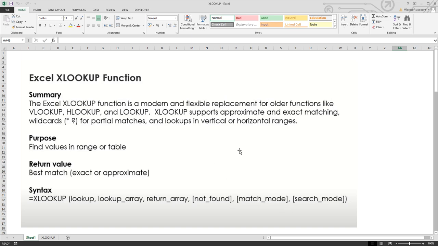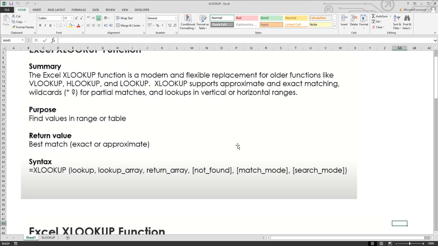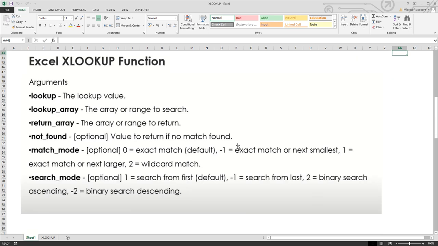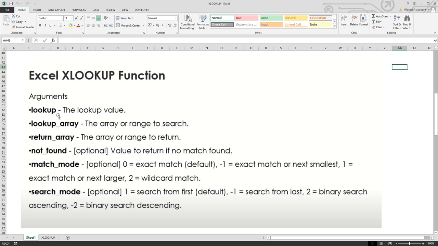Now we need to understand the match mode and the search mode. Let's understand the arguments first, then the advantages of Xlookup, and then we will go towards the demonstration side. The first argument is the lookup value. The lookup array is the array or range of cells in which we need to search the criteria. The return array is the array or range to return, which will be the result array. We need to select only that specific column or row. Not found is optional. This will be the value to return if no match is found.